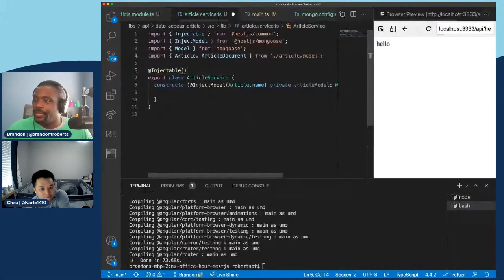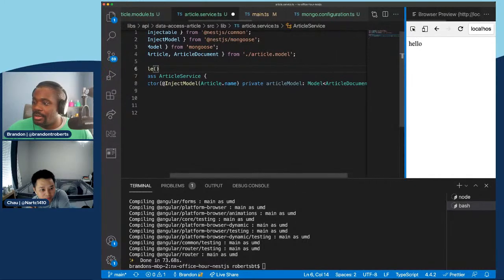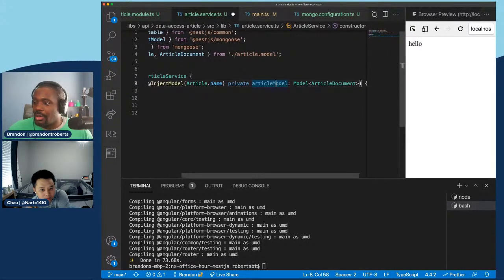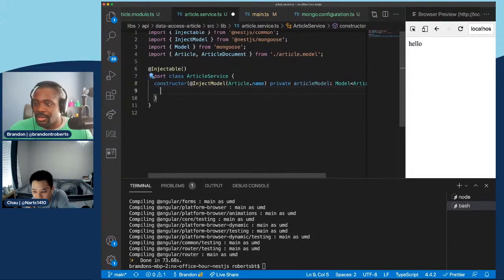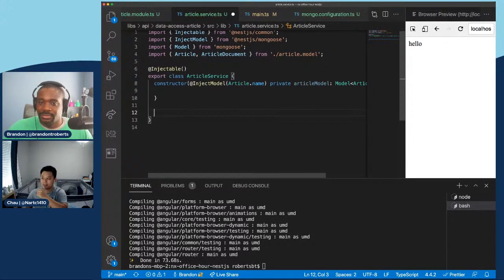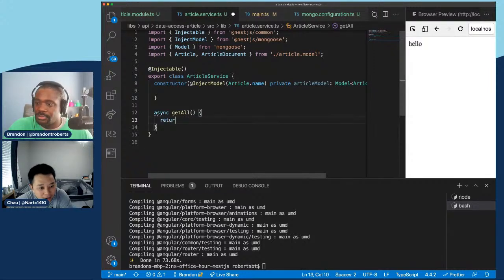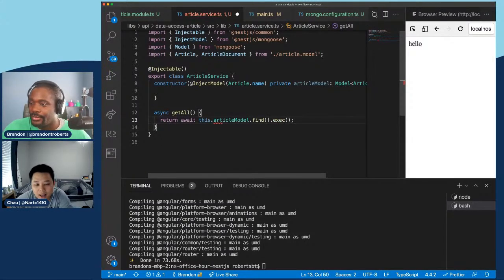Okay, let me open that up so we can at least see. Okay, so you've got the article model, a Model of ArticleDocument. Right now we're going to create just an async getAll function. It's going to return await this.articleModel.find, it's a function, and after that .exec, as in execute. Just like that.